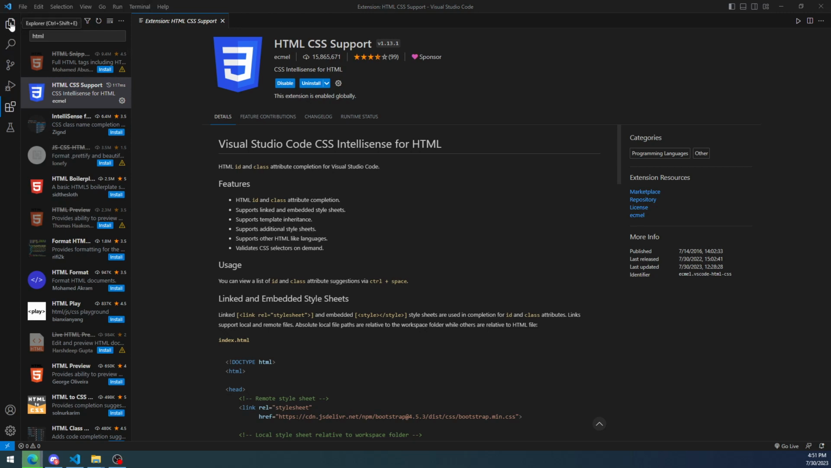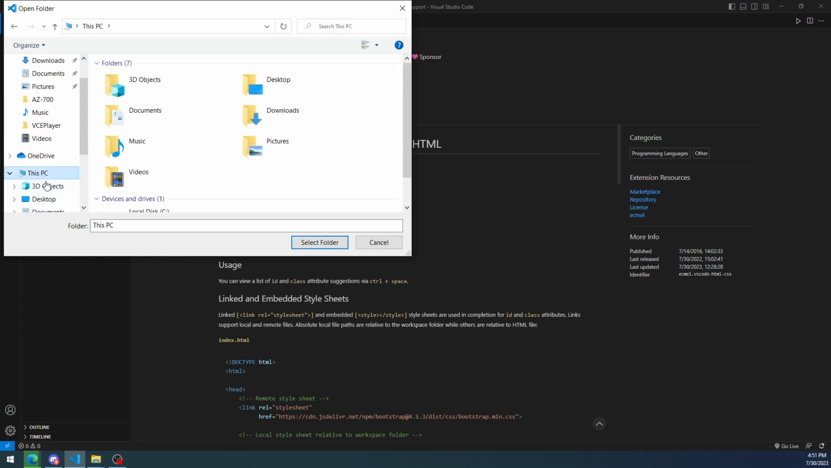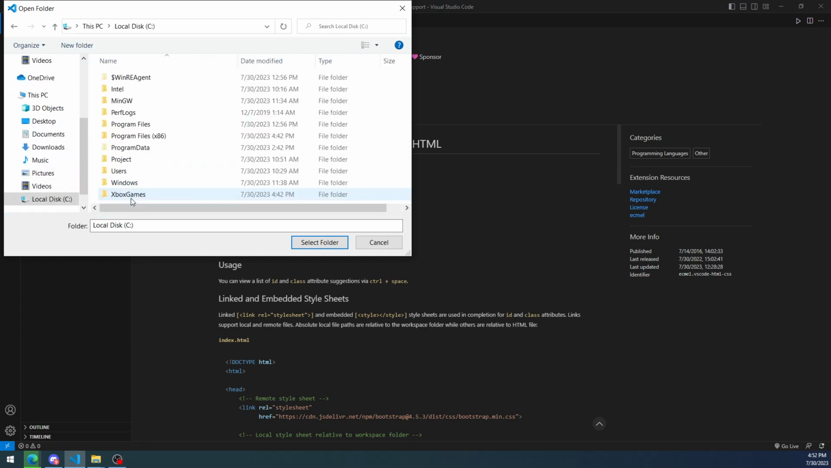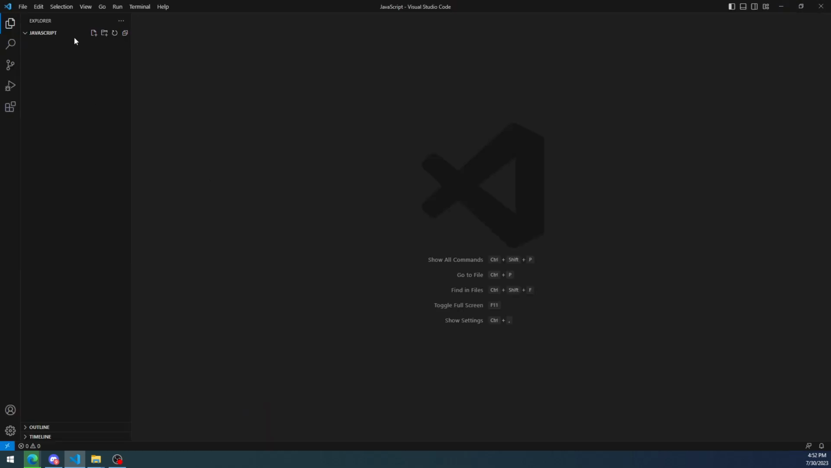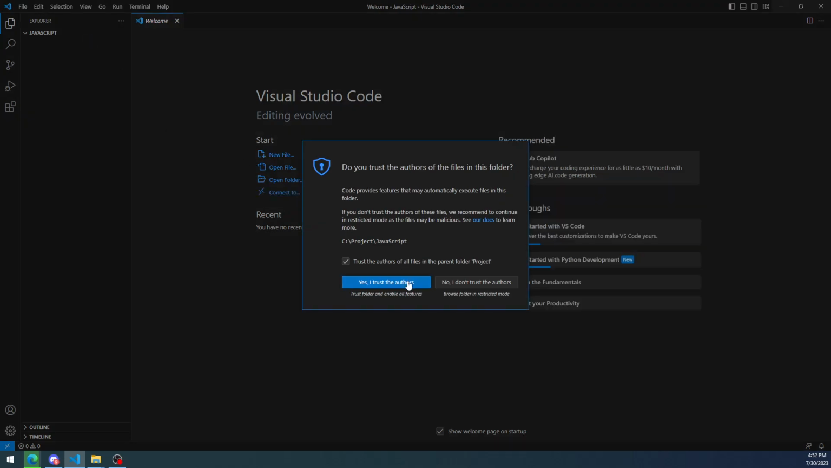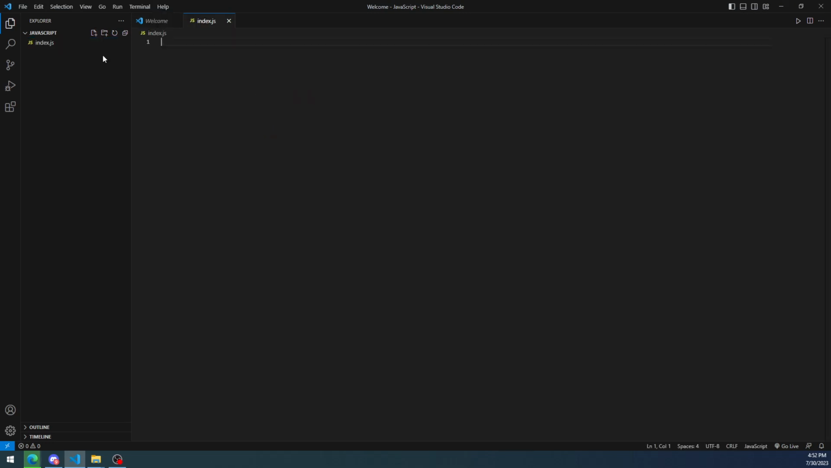So to start this off, we're going to create a new folder. You could put it wherever you want, but I like to put all my projects into a folder called projects, and I'll just name this one JavaScript. We can trust the authors. All right, so I'm going to create a file called index.js for JavaScript.